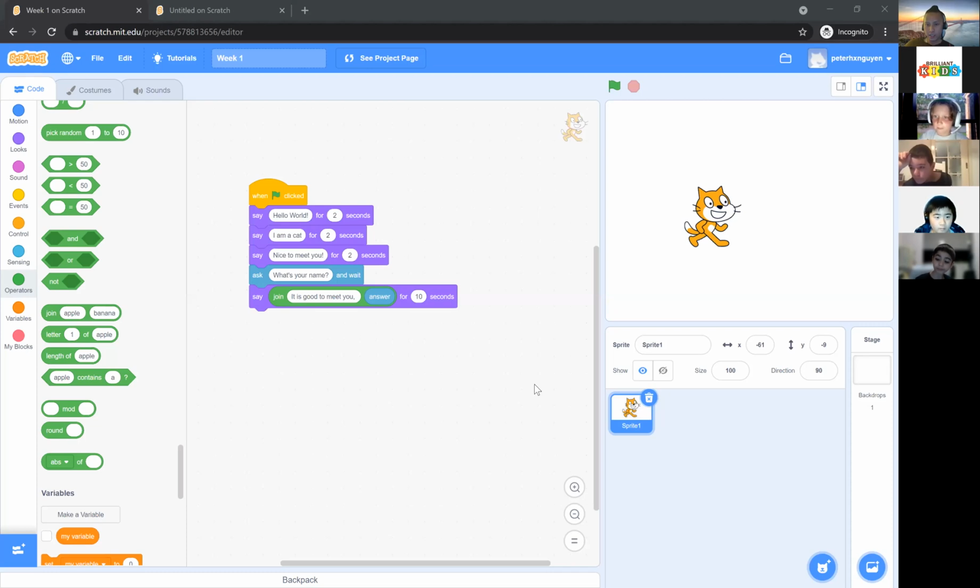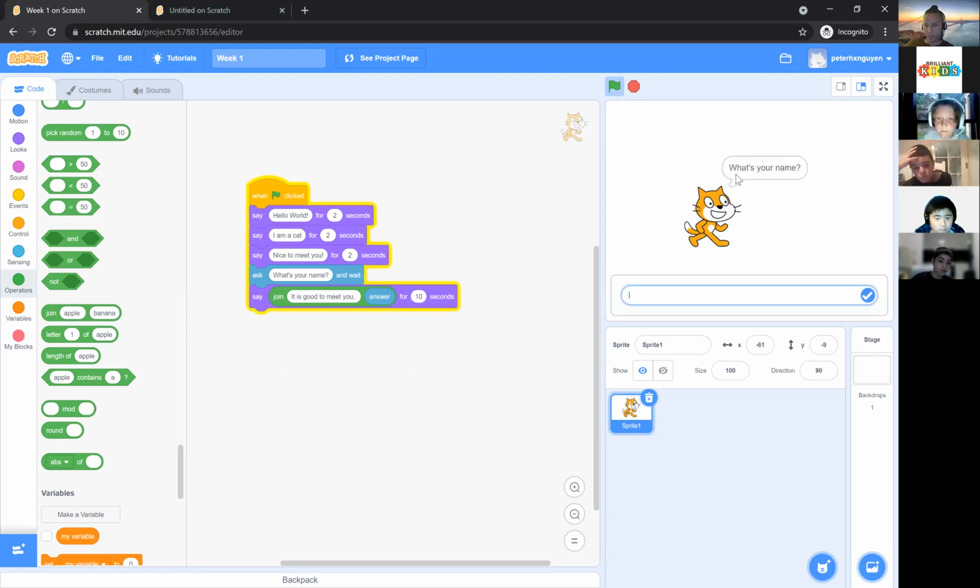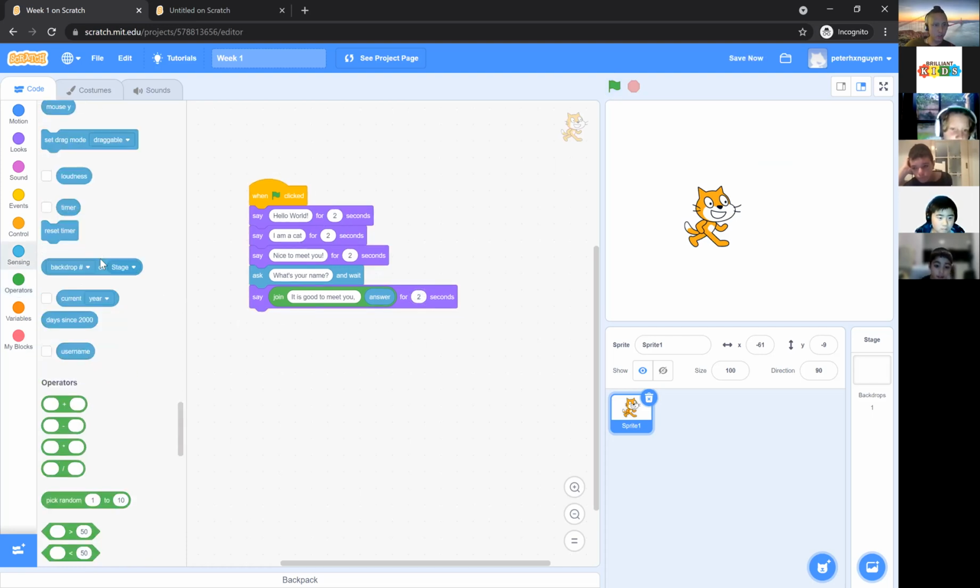Okay, some of you said that the cat stopped talking. When it says, "What is your name?" it will stop talking. You can see this icon here. It is expecting you to type a response to reply to the cat's question. So you can say, Jason. After you type it, press the tick button here. Then you can say it is good to meet you. And then you run for 10 seconds. I'm just going to do 2 seconds to go back to the normal length.